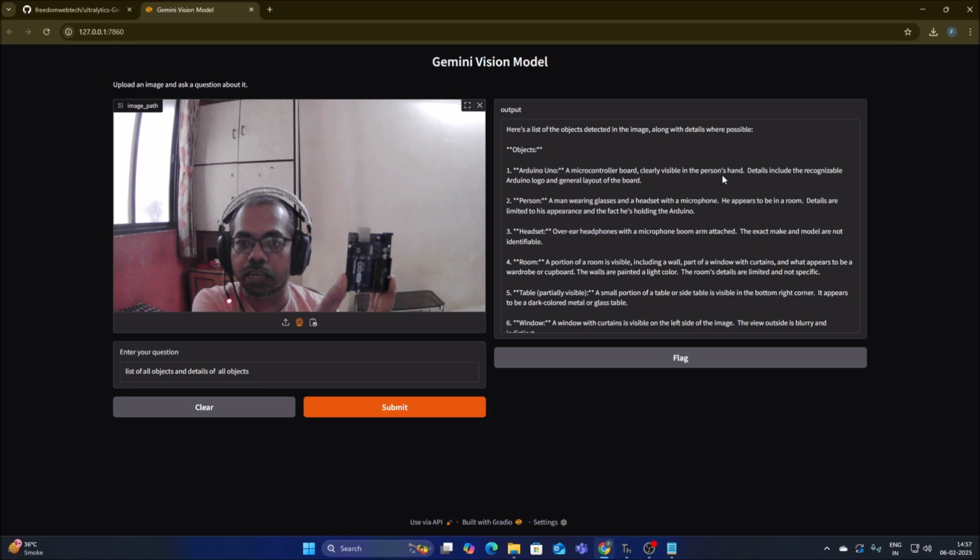As you can see friends, with the help of YOLO and Gen AI, it perfectly says that the microcontroller which is the Arduino Uno board which I have here, it is as you can see in the person hand, which I have simply in my hand. As you can see, details include the recognizable Arduino logo and general layout on the board. So then we have other objects.